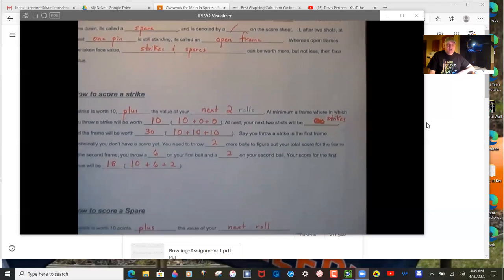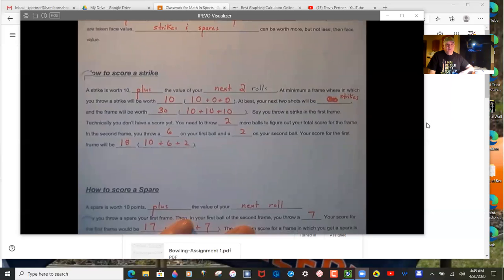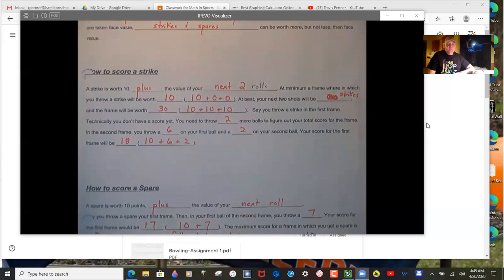So how to score a strike? What do you do exactly? A strike is worth 10 plus the value of your next 2 rolls. At minimum, a frame in which you throw a strike will be worth 10, and let's say you get 0 on the next 2 rolls. At best, your next 2 shots will be strikes, and the frame will be worth 30: 10 plus 10 plus 10.